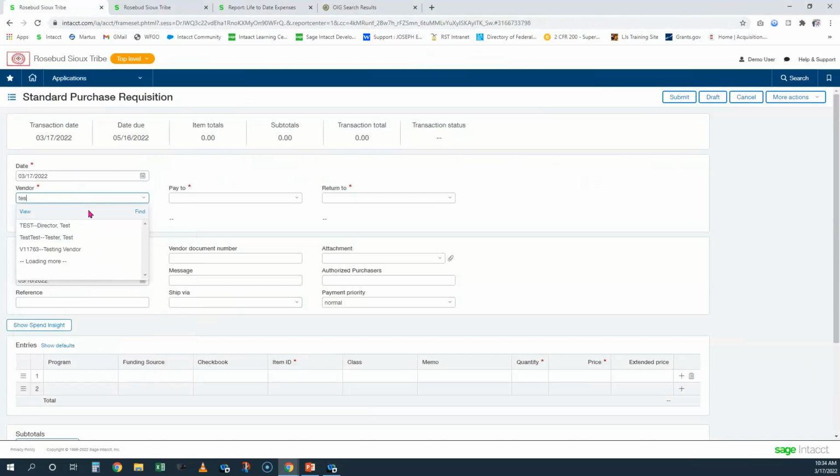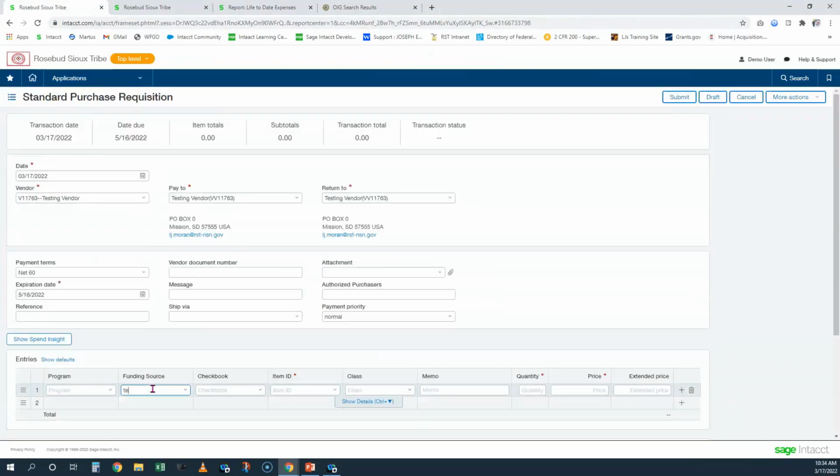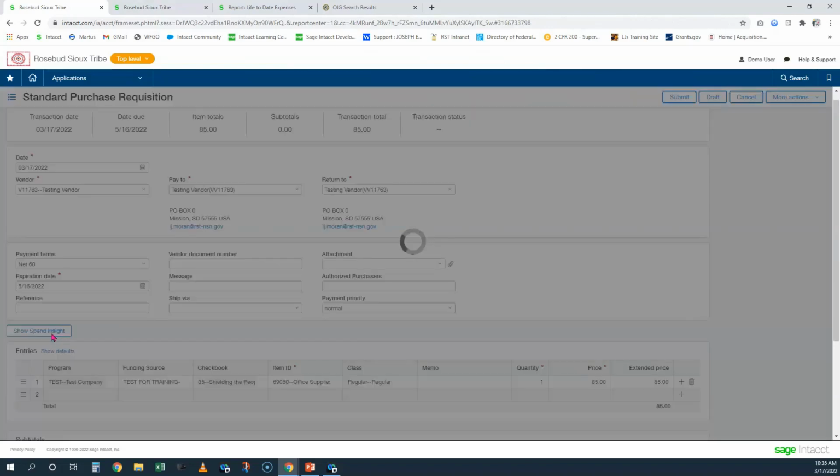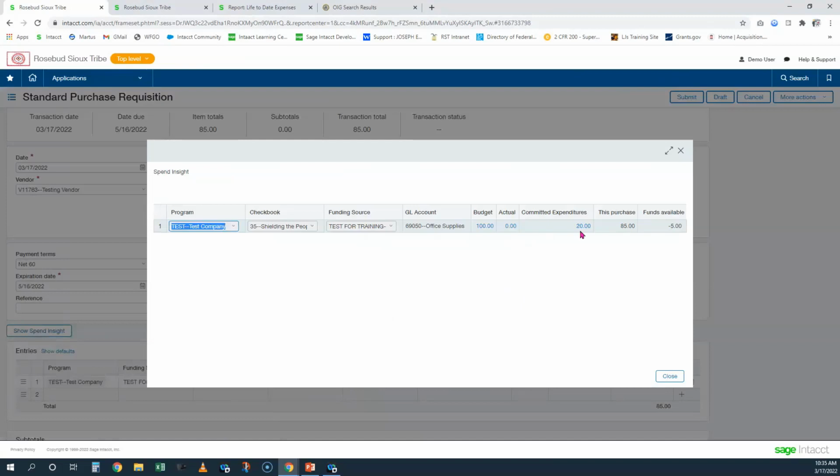So let's get a vendor in there and let's do a line entry and say this request is $85. If I hit Show Spend Insight, there are those 2 approved requests now. If I had submitted this as the 3rd request, Tracy would be getting an error message saying she can't approve it because now it exceeds the budget. And that works like that for any request in Intacct that verifies budget. Travel, purchase requisitions, contracts, any of those will work the exact same way.